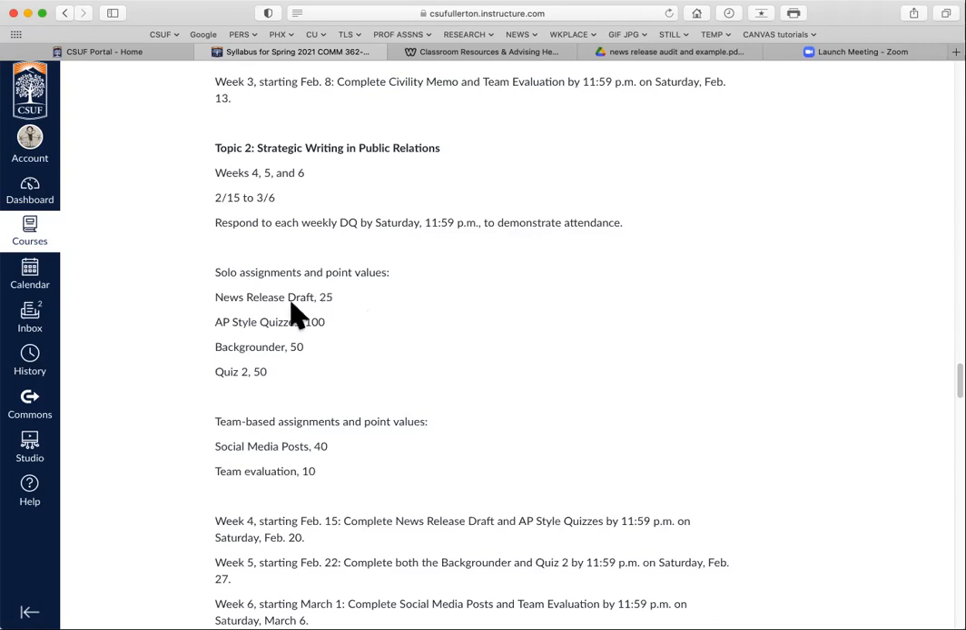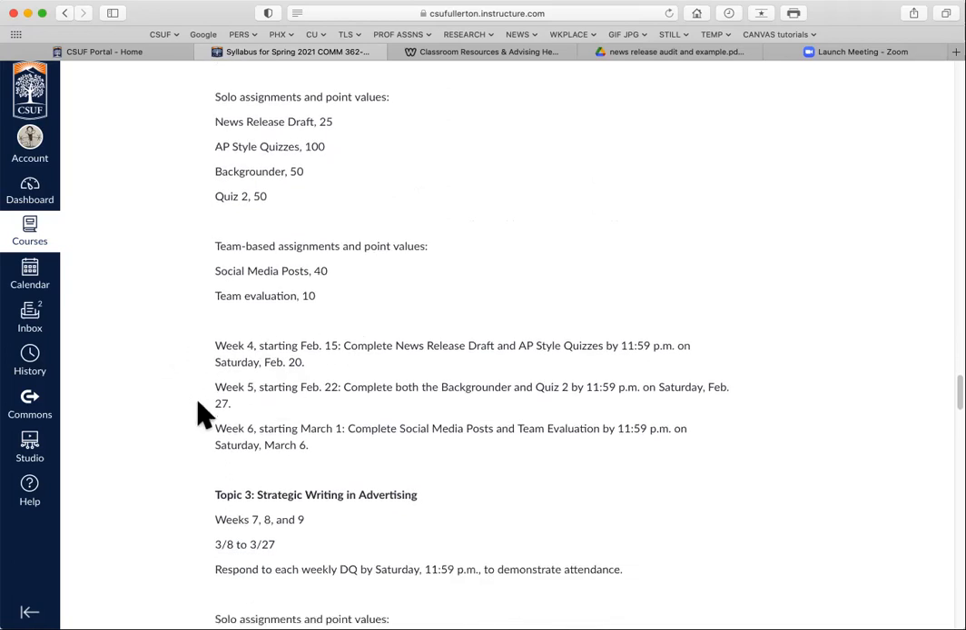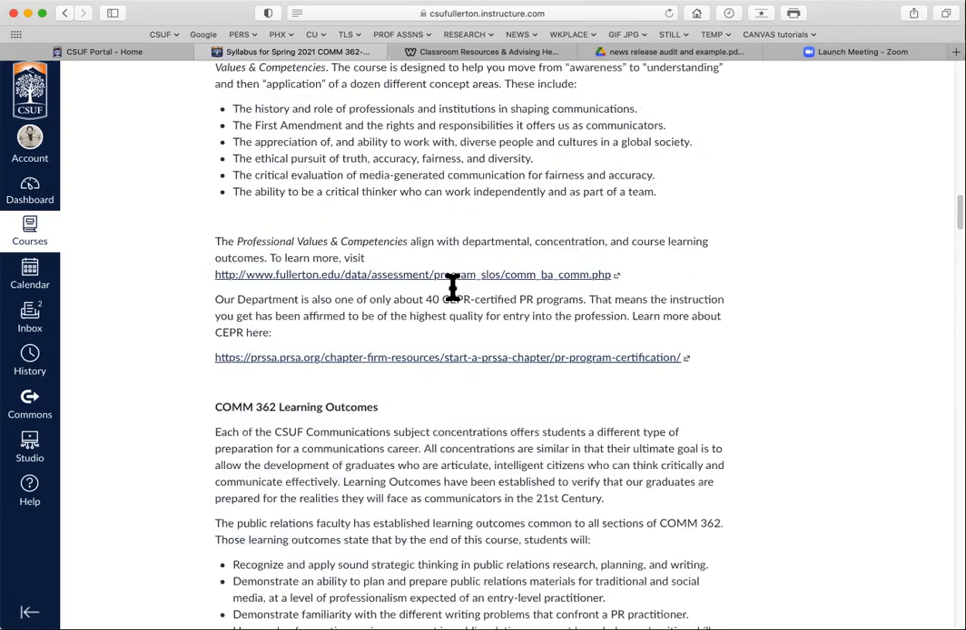Here's your assignments: news release draft, AP style quizzes. Sometimes people have asked me, are those open book, open note? Yeah, they're online. They are. Don't forget those. Backgrounder, quiz 2, team-based assignments and point values right there. Here's when this is all happening. So make sure that you're on top of this area in the syllabus, so you know what's going on and all that sort of thing.